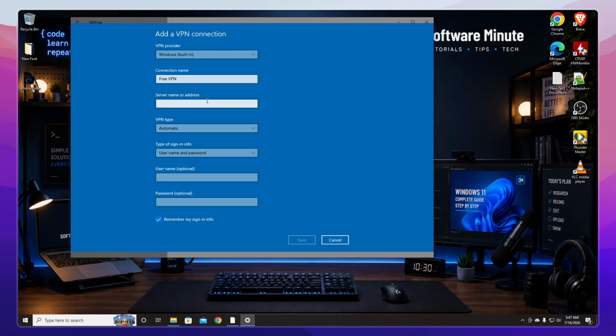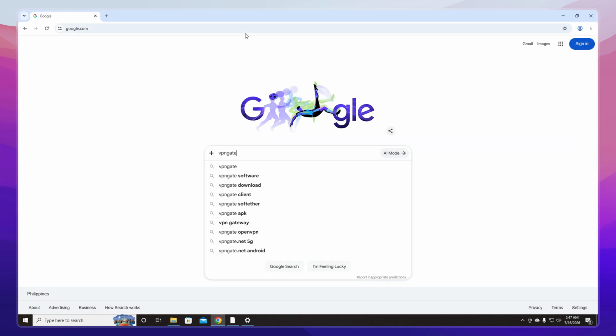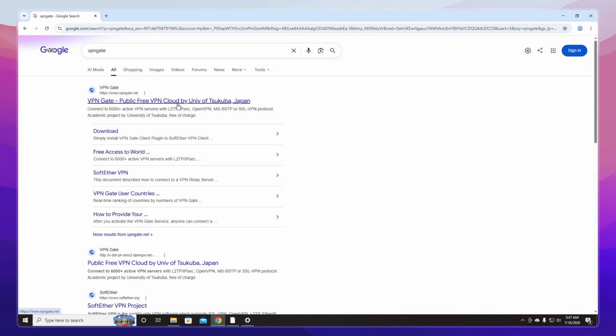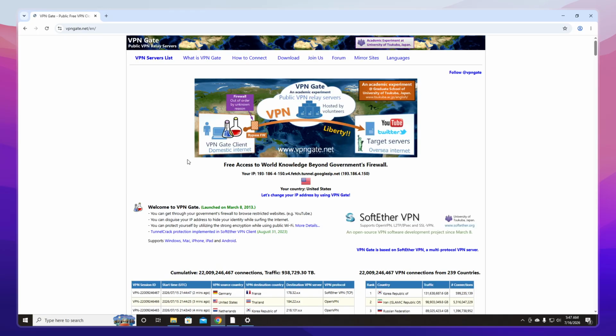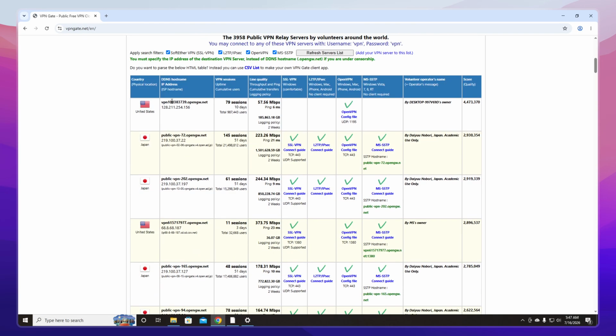Now, if you're looking for free VPN servers to connect to, open your web browser and head to google.com. In the search bar, type in VPN Gate and hit Enter. VPN Gate is a popular service that offers free VPN access from servers located all around the world. You'll see a list of available VPN servers in different locations, complete with their server addresses and IP information.